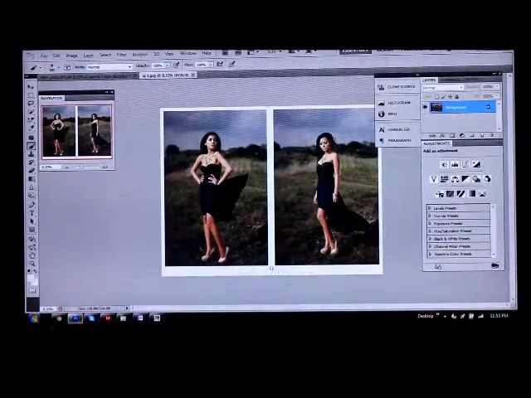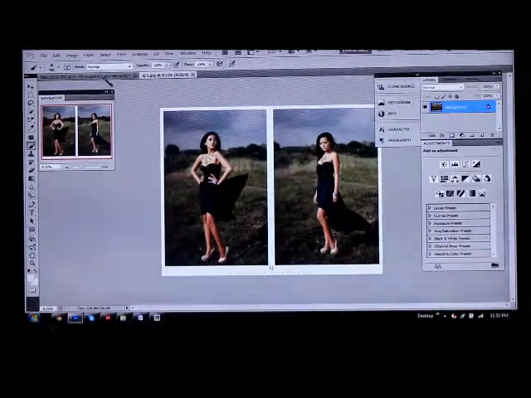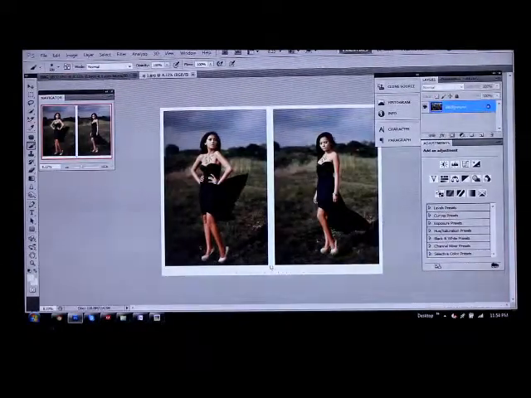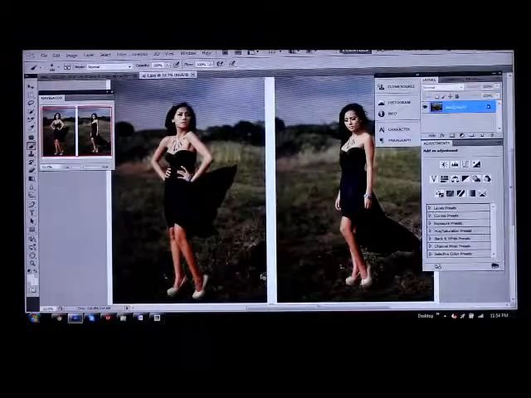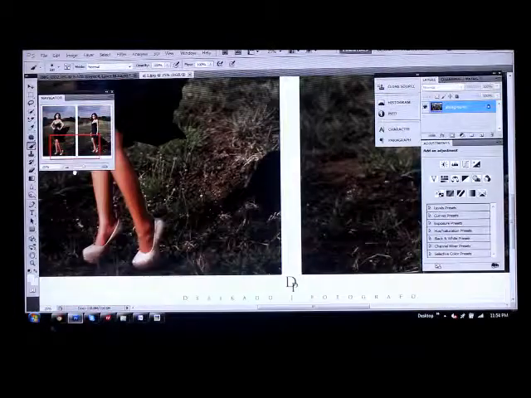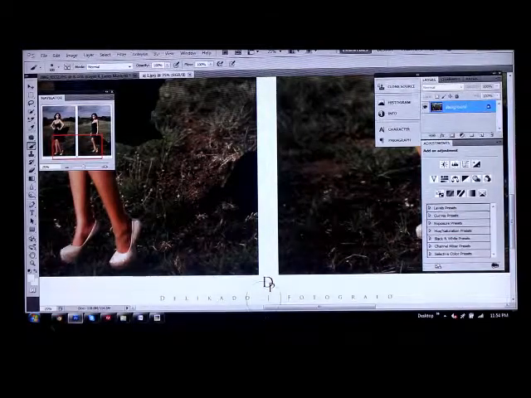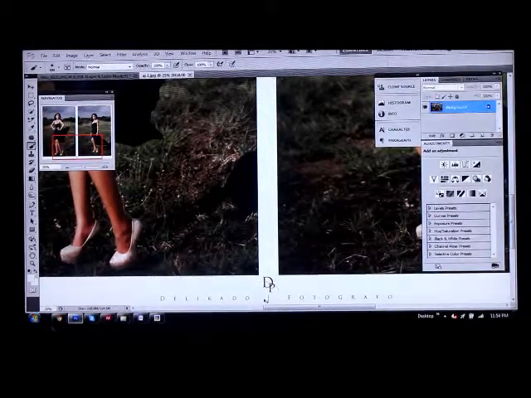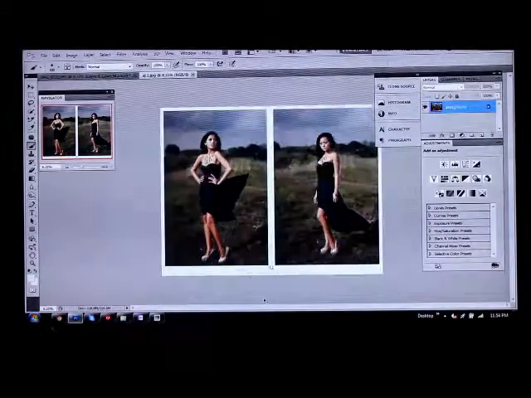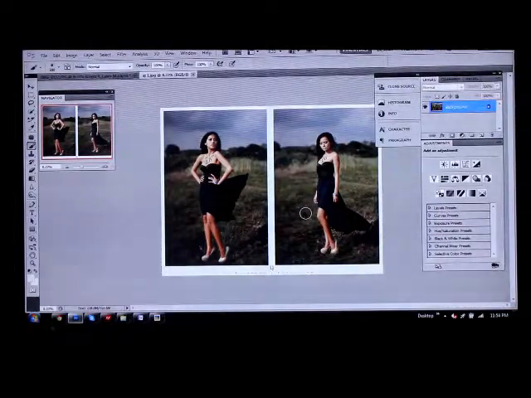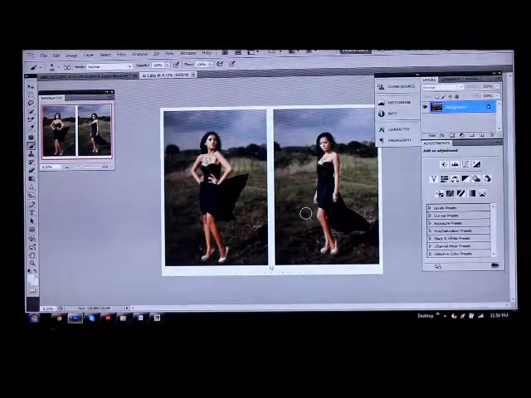Okay, so I did this before. You can see, same mode of edit. Only this time I added the frame and I added my watermark, which is Delicado Photographer, which means the dangerous photographer. Well, it's kind of a long story actually, but the point is, here's my finished product, and I hope you learned how to edit your pictures, and I hope you enjoyed.